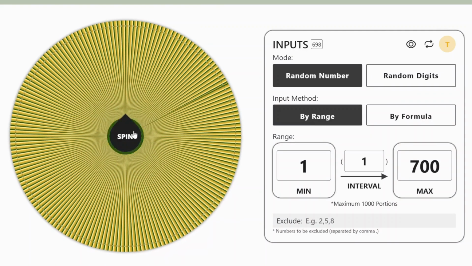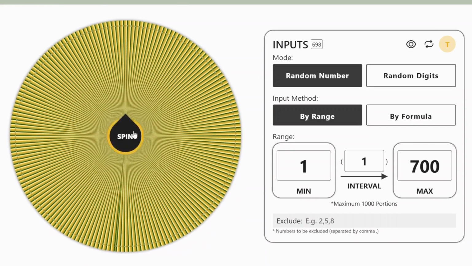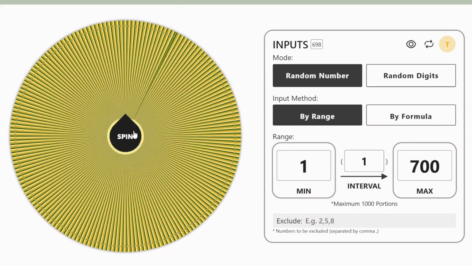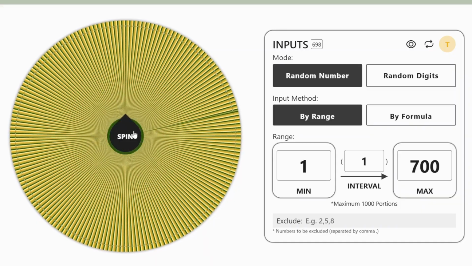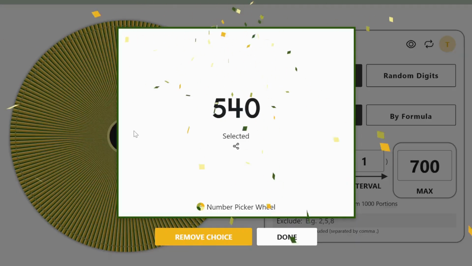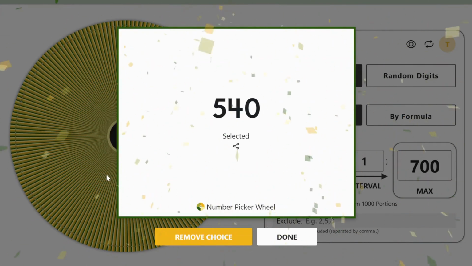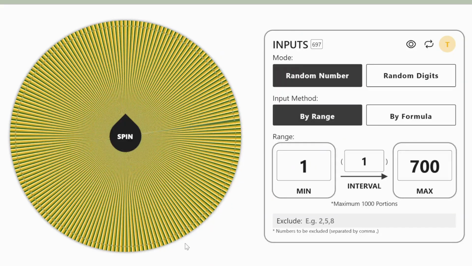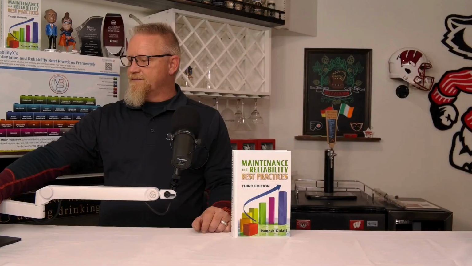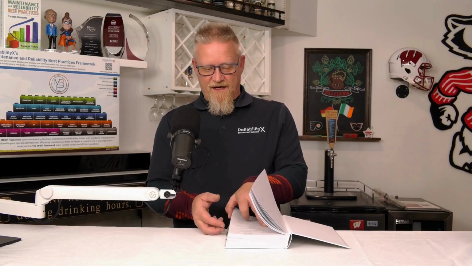Spin that wheel. Let's see where we're at. Vote for your favorite page. Oh, all right, 540. We're going to remove that choice. 540. That's going to be dangerously close to some recent topics because I know I recorded something close to that recently. So if I can get my cursor to get rid of our screen there, we'll be in good shape. So 540. Let's see what is on page 540.